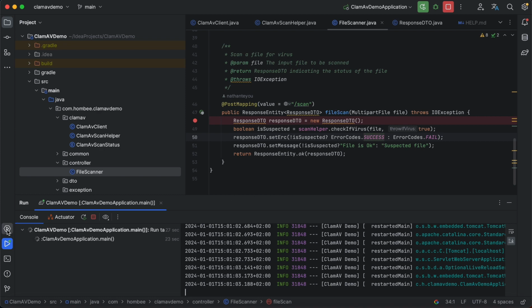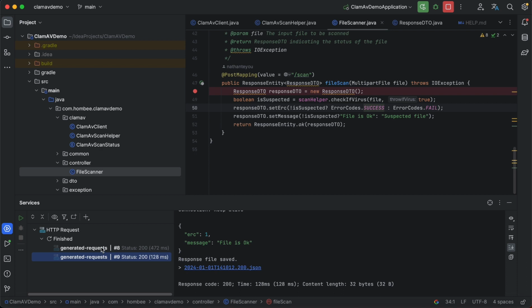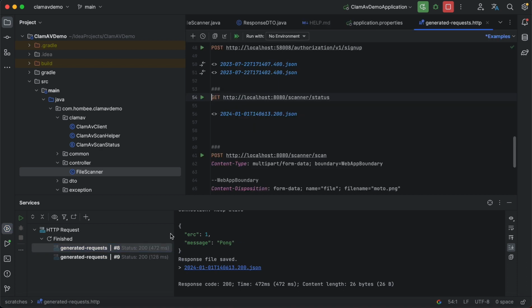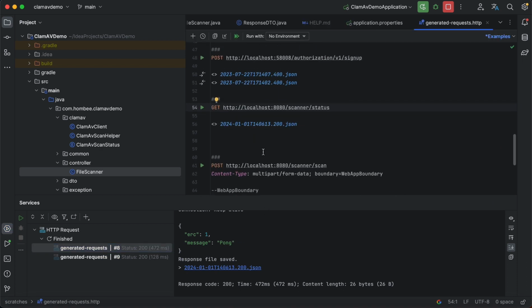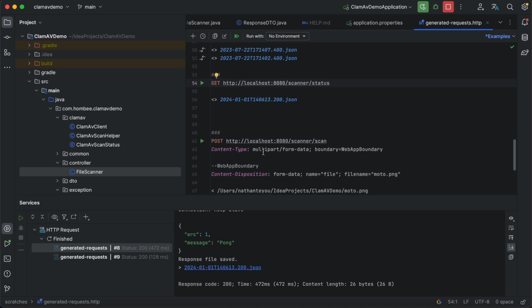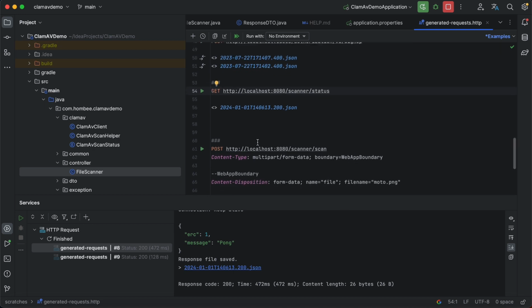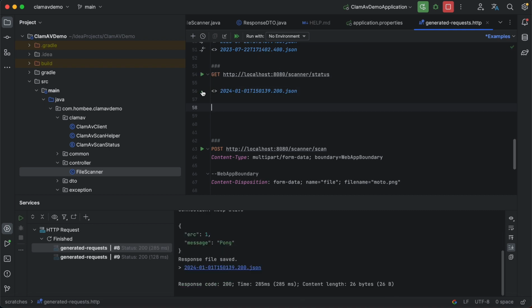So this is my HTTP client right here, and I can call this to find out if my ClamAV host is running or not. This is the health check. It returns 1, telling me that okay, ClamAV is okay, it can be used.